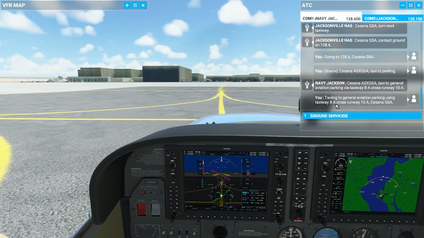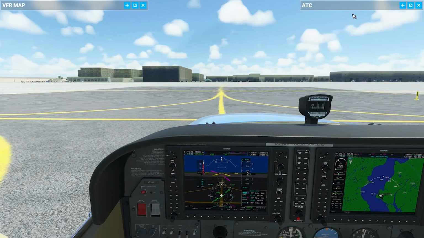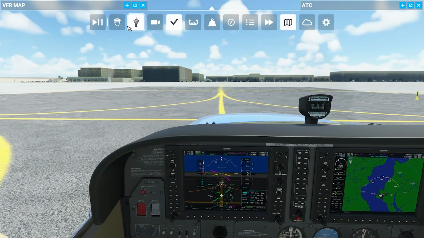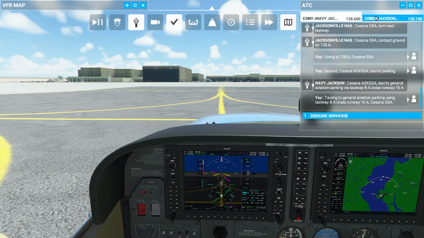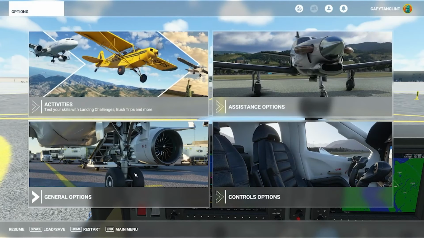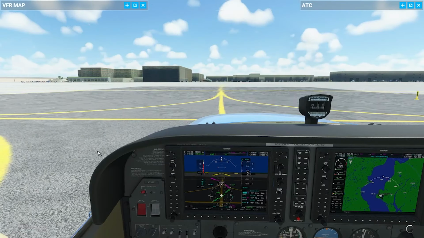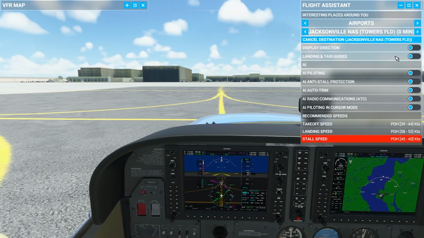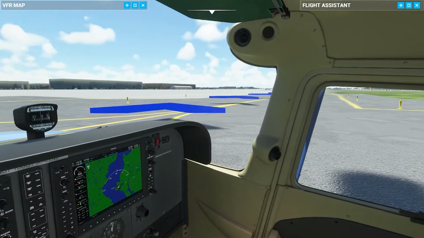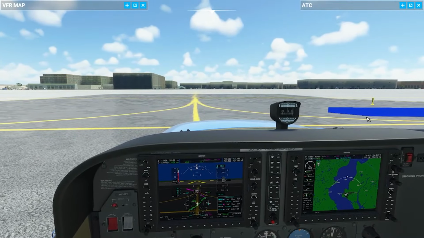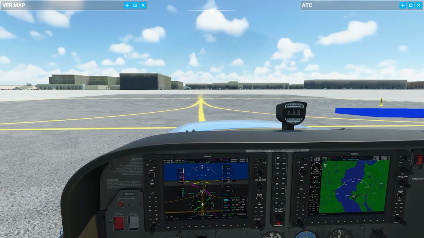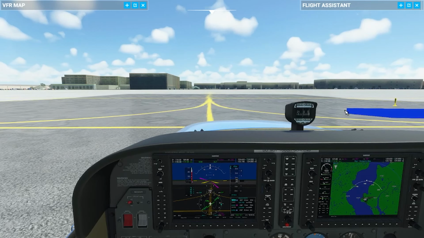They gave us taxi instructions for Bravo Alpha, cross runway 10 to Alpha, and if you don't know where to go, you can ask for a progressive taxi, but unfortunately in Microsoft Flight Simulator it doesn't do that. So the best way to go about it is to come in, actually I believe it's right up here in assistance, and do the landing and taxi guide. Boom. And now you have that available to you. It's going to show you exactly where to taxi. So in real life I would say, can I get a progressive taxi, and they would tell me turn right and then follow this Alpha and turn, and so on.